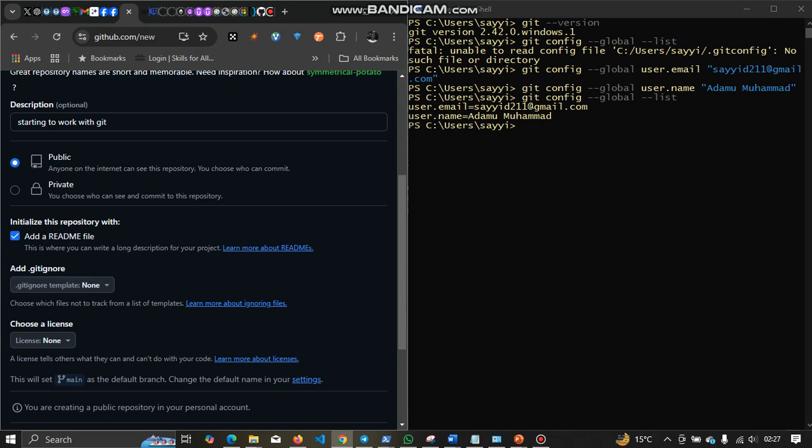There is also what we call a gitignore. A gitignore file is a file where you add files that you do not want to track. The files that you do not want Git to track, you keep them inside a gitignore file. So I don't need that for now.